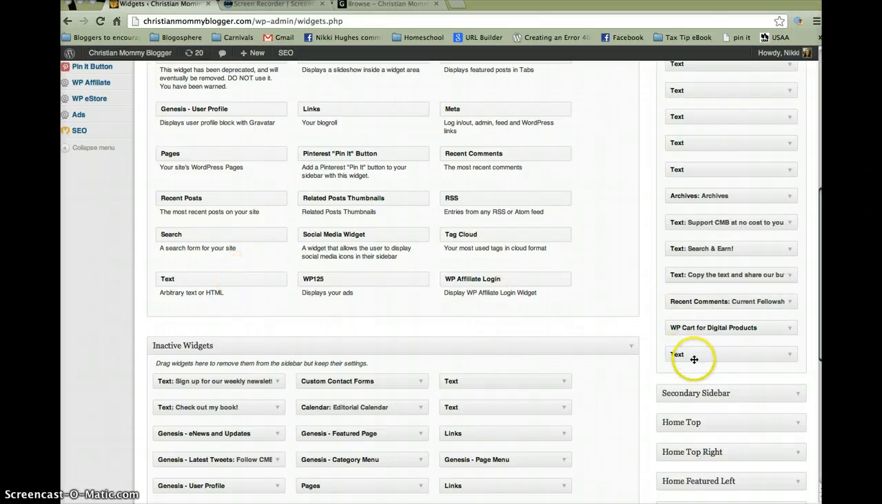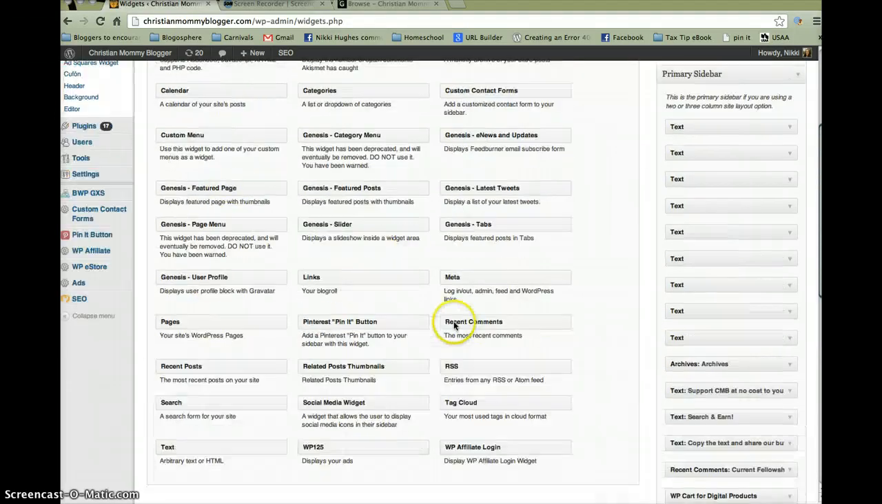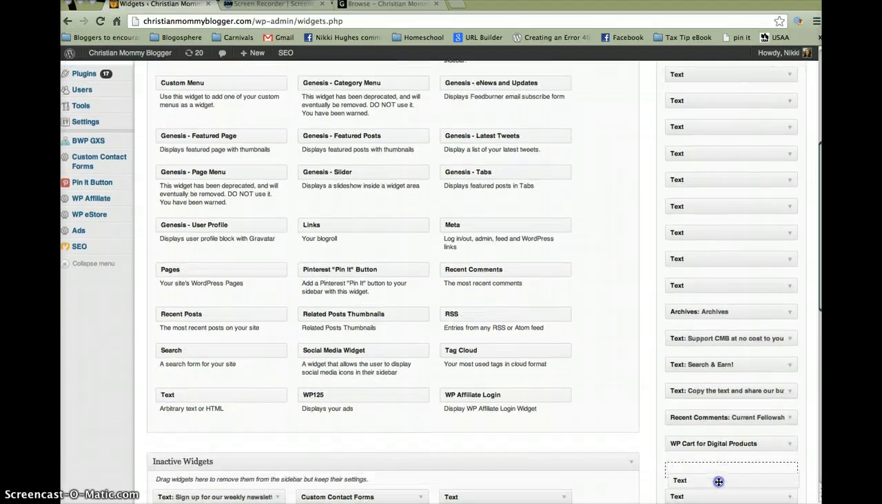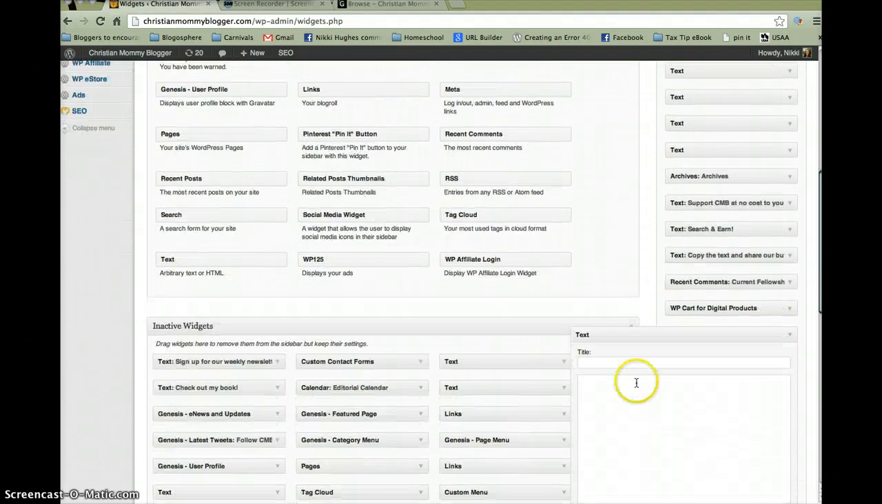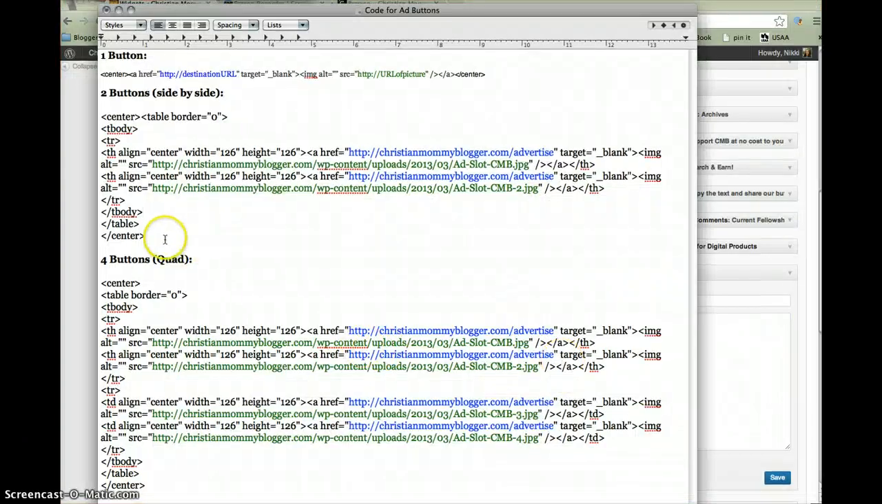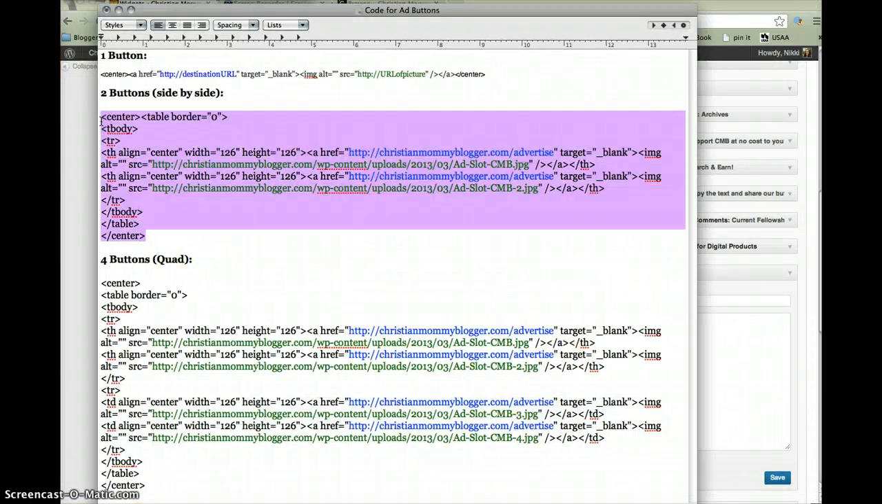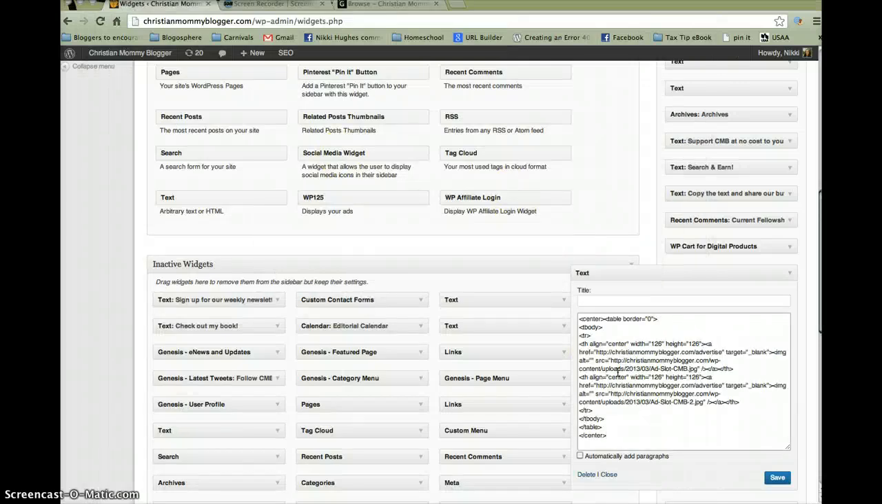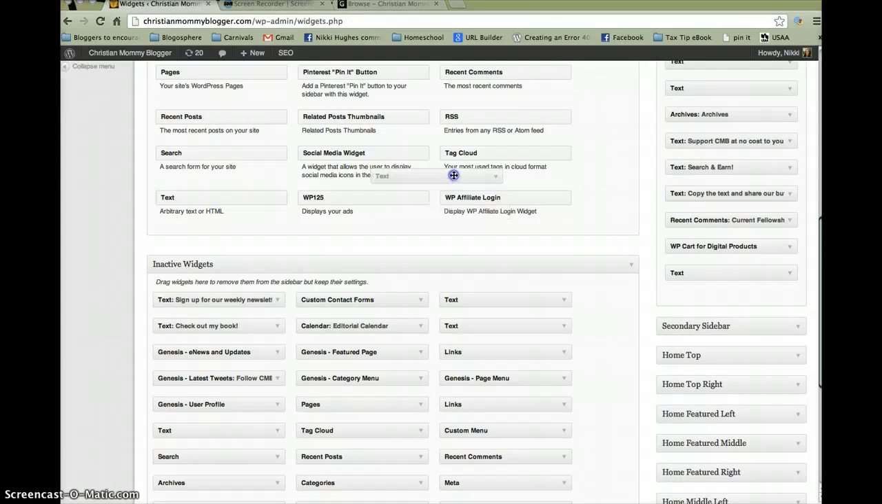So what you would do, if this wasn't already here, I would grab over here in my unused widgets, the text, I'd grab it over here and I'd insert it in the bottom where I want it, and then, oops, let's go over here. We're going to highlight all of this, copy it, paste it, save it, and I'm going to remove this one because I already had it.